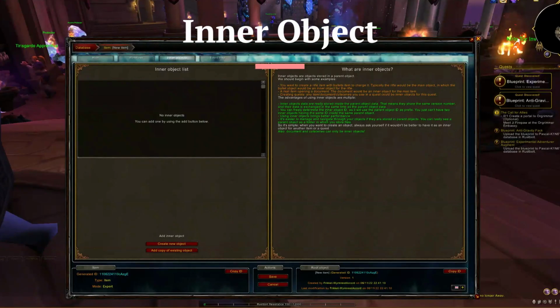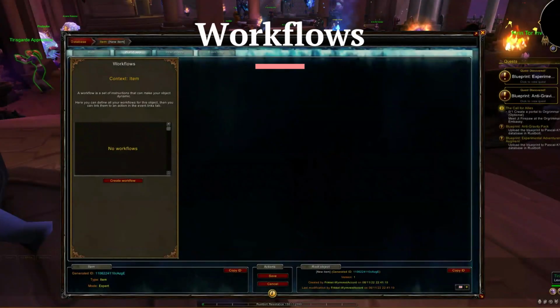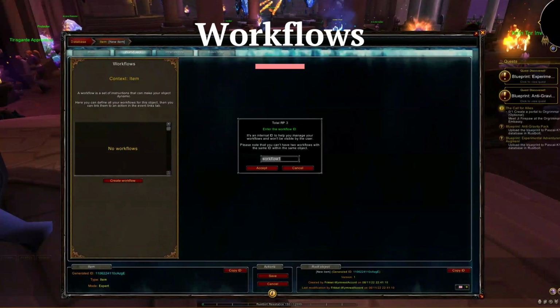We went over what an object is already. An inner object is just an object inside of another object. It's the pages inside of the book. Cutscenes are also inner objects. When an item does something, it is usually doing that something with an inner object. Workflows are the instructions that items follow to do whatever it is they're supposed to do. For example, when you use a book item, that action executes a workflow to view the inner object, which is a document. Workflows are very powerful and can do many things.